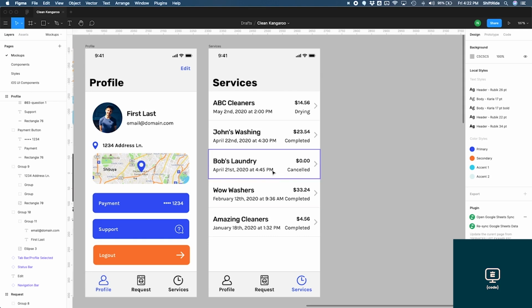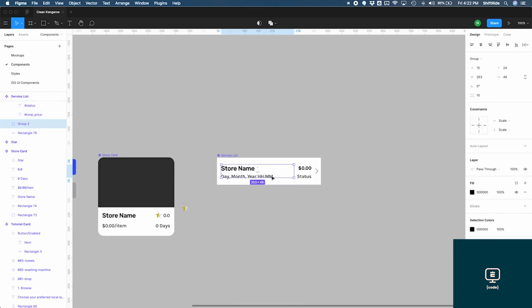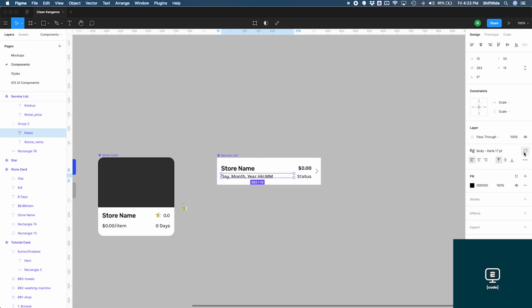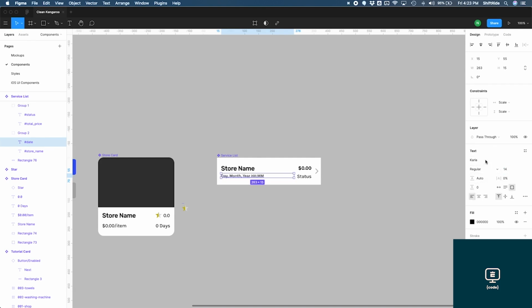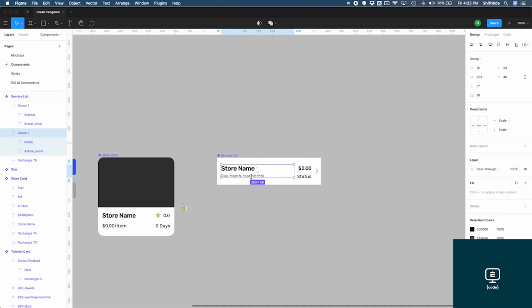So why don't we go ahead and select this, go to master component. And then for these two, I'm actually going to detach the style and then use a font of 14. And let's go ahead and actually change the fill color to a bit lighter. I think that looks good.